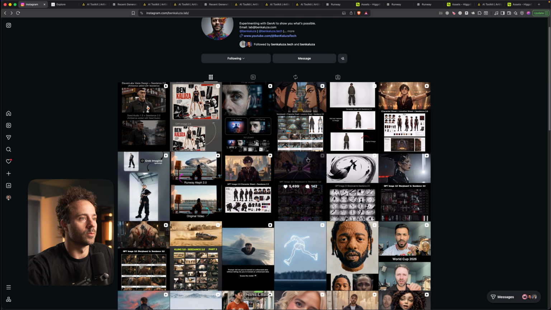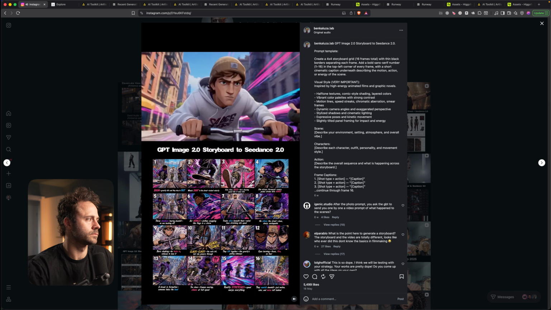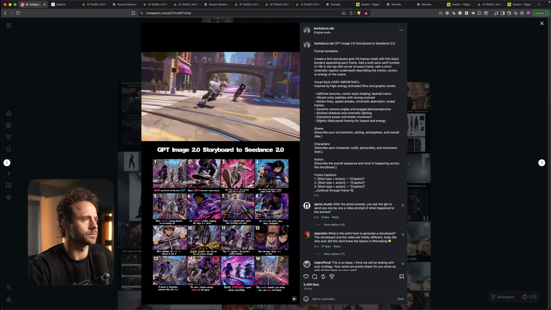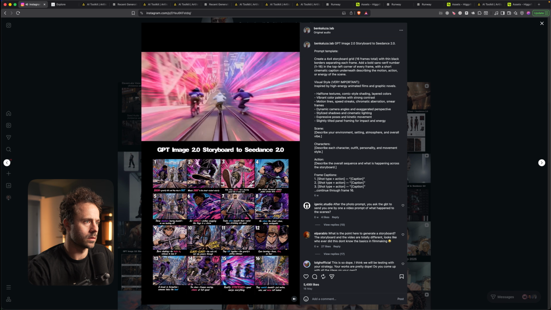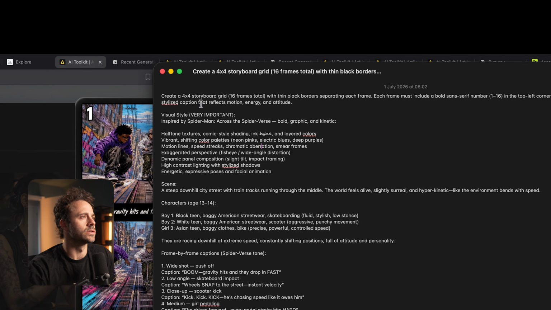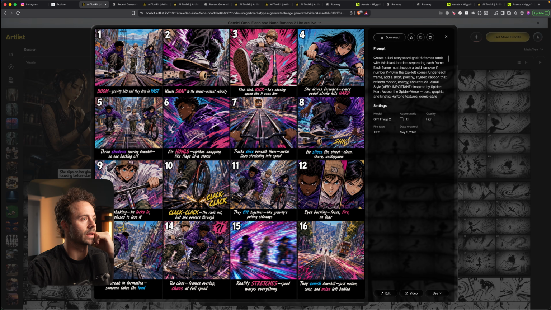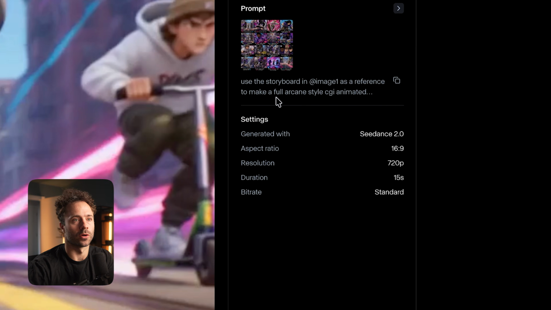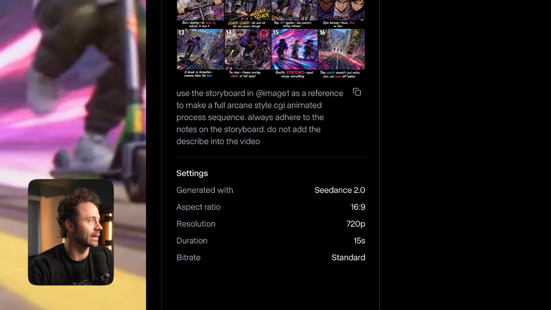Right, so to start with, I'm going to be just looking at this video here. So this is purely just a storyboard into Seedance 2.0. If we just look at the prompt here, it's just create a 4x4 storyboard and then describing the theme, and then it's coming up with the shots here, and it created something like this. And then to create the video, literally just putting it into Seedance 2.0, use the storyboarded image one as a reference image to make full Arcane style. I'm prompting nothing here to achieve this.